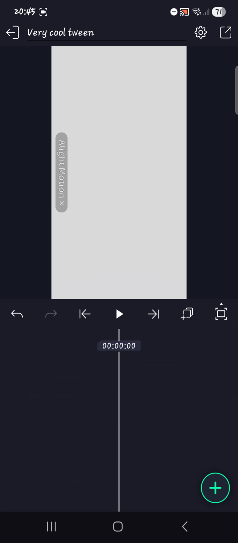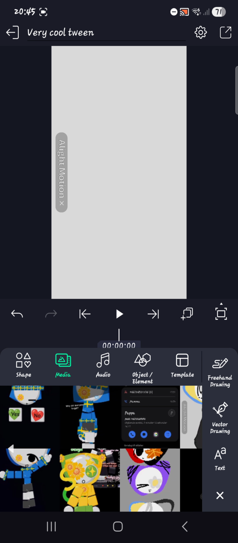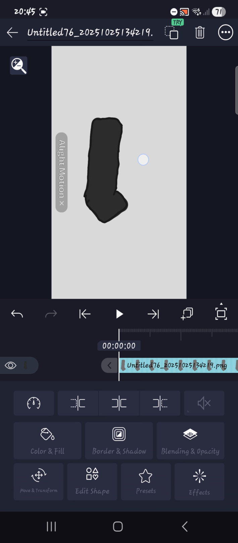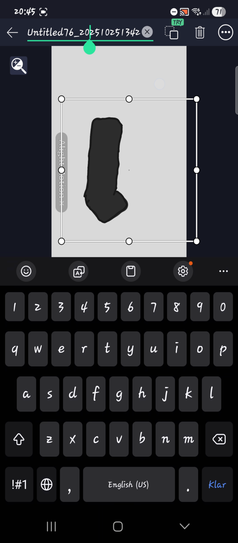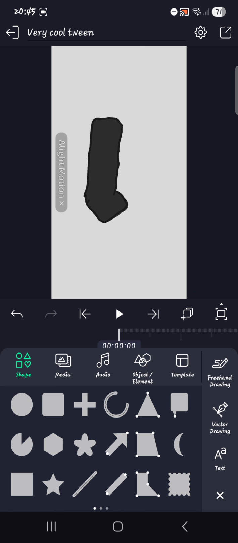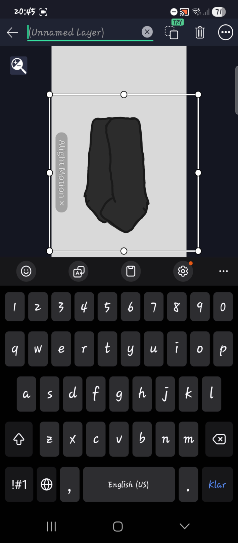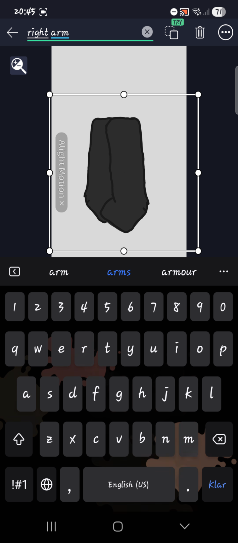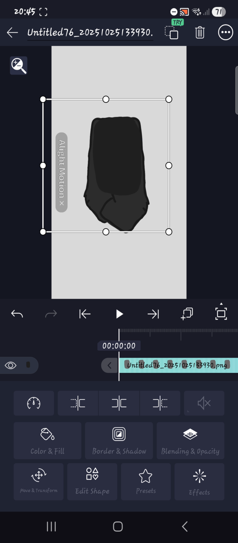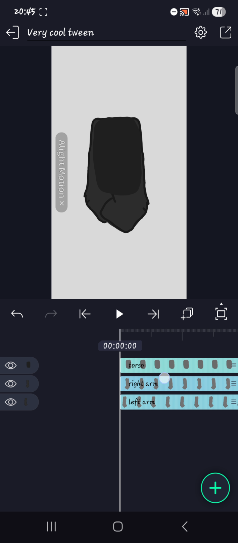Yeah, you just name it. And you go here, media. And that's when I do it. So why not start with an arm? So you name this arm left arm. Now you make a right arm. Right arm. Now you do the body. Now this is just this tutorial. Later I'll do more tutorials.